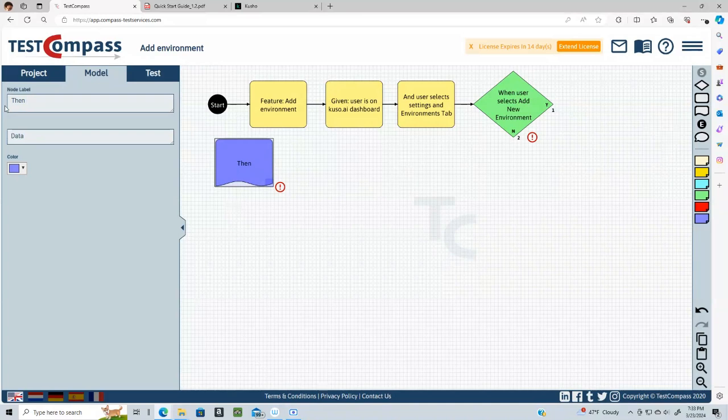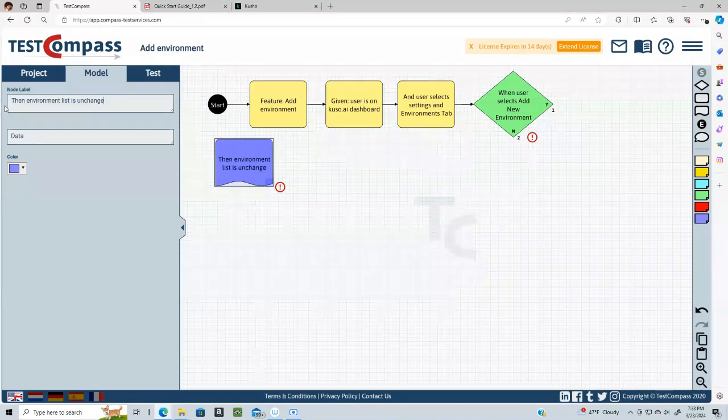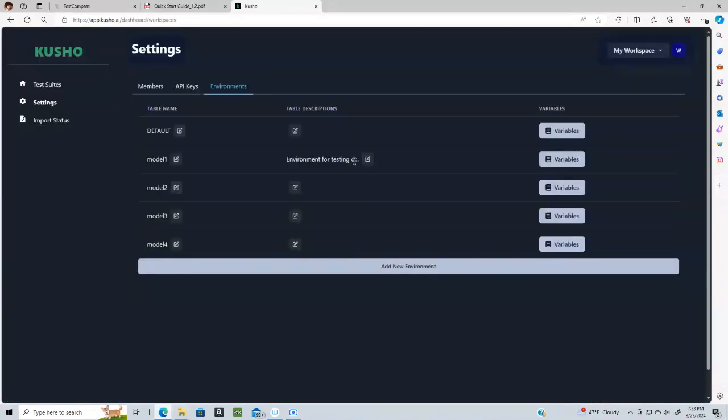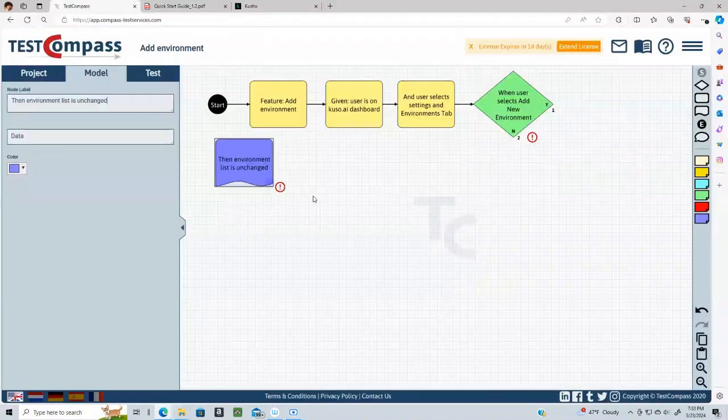Then let's just say the environment list is unchanged. Matter of fact, let's go take a look at this. We say add new environment. Let's say I did nothing here, right? I just chose not to do anything at all. Then this is going to stay unchanged. Whatever was there is what's going to still be there. So let's just leave it like that.